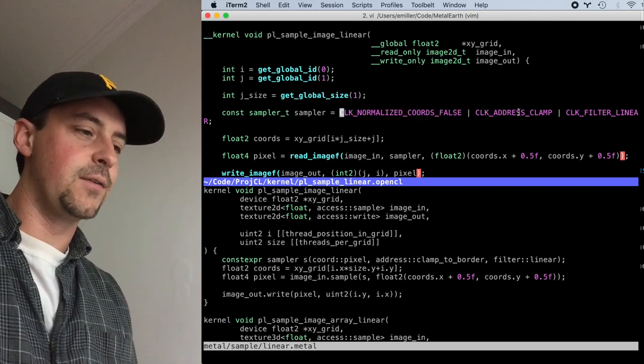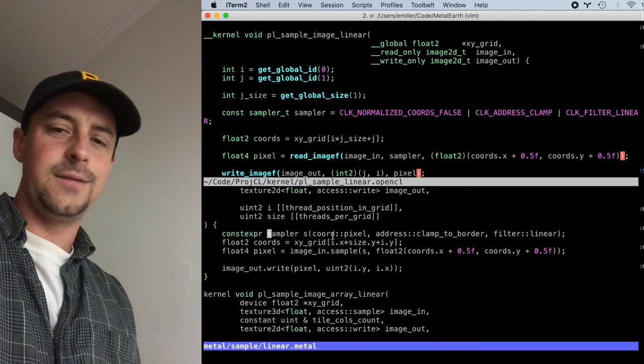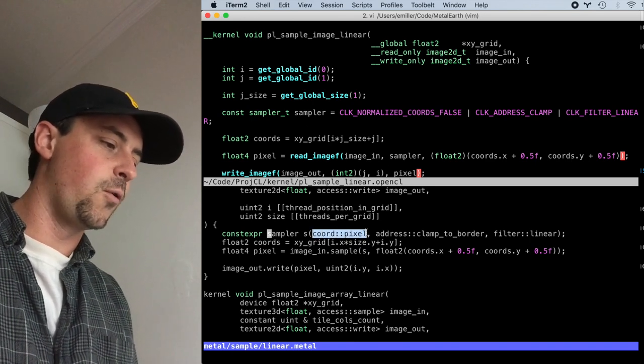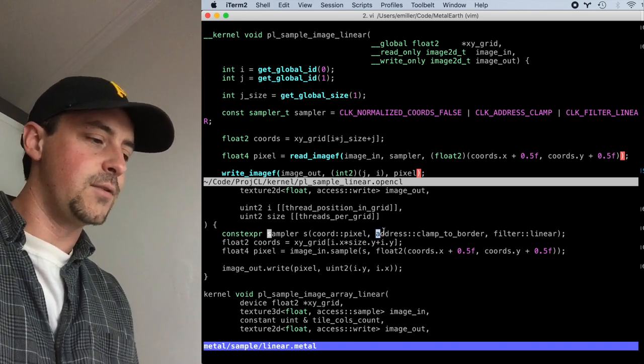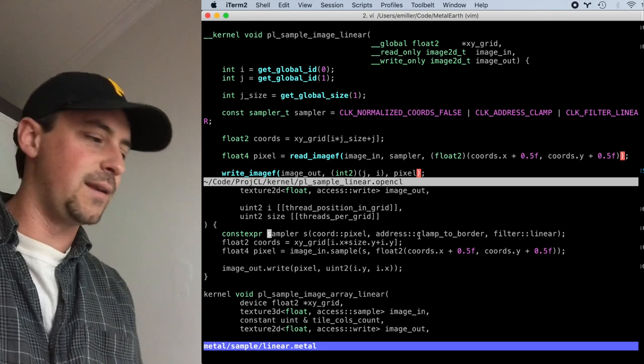CLK_address_clamp, CLK_filter_linear. This is cleaned up a bit on the Metal side with C++-looking enums. So it's coord::pixel, address::clamp_to_border, filter::linear. It looks a bit nicer.